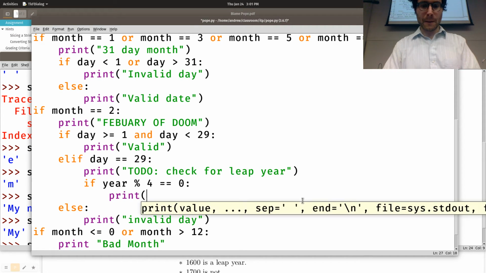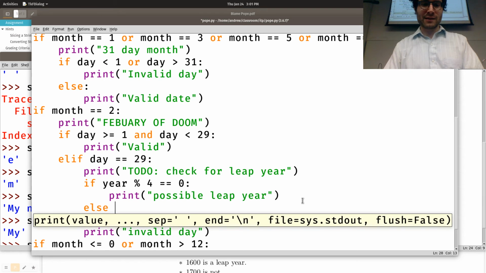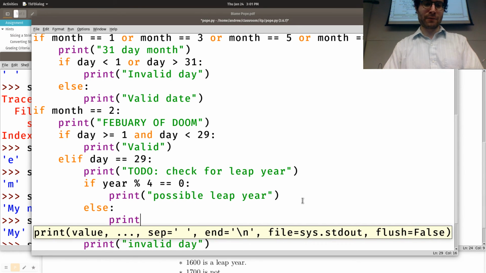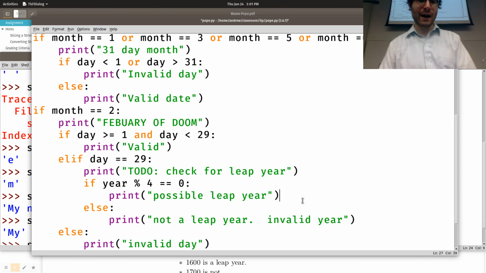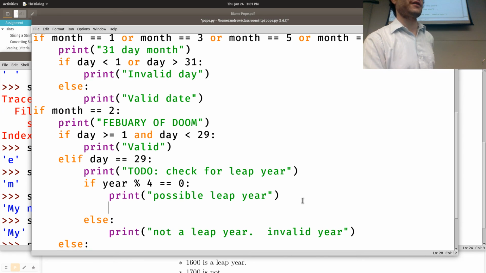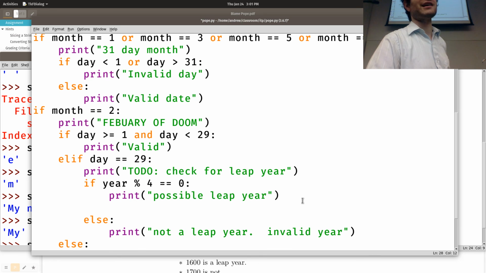Print possible leap year, because not everything that's divisible by 4 is a leap year, right? Anything that's divisible by 100 is not a leap year. So we know it's a possible leap year, so we can work in the logic in there. Else, if the year isn't divisible by 4, print not a leap year. Invalid year. Right? So work on the logic to figure out: is it a valid date or not? Is it a leap year?